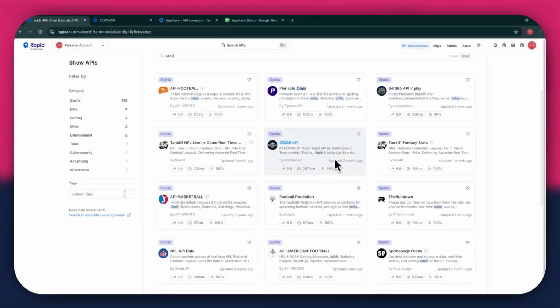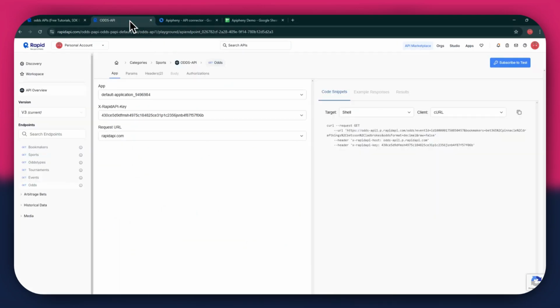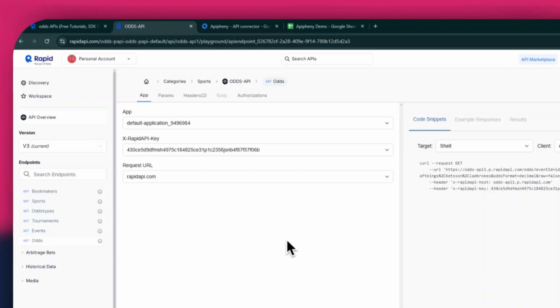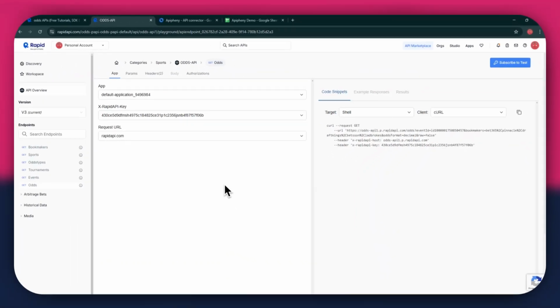For this example, I am going to use the Odds API. Simply click on the target API and this type of window will open up. Here, you will have all of the required details like API key, endpoints, and code snippets. In order to get started with a certain API, you will need to subscribe to it first.